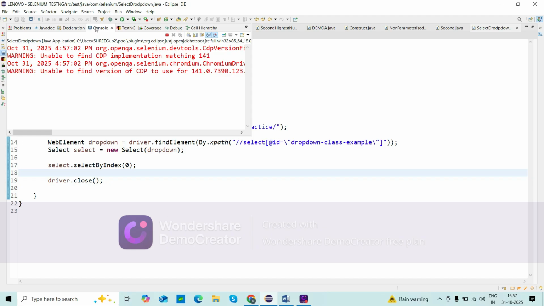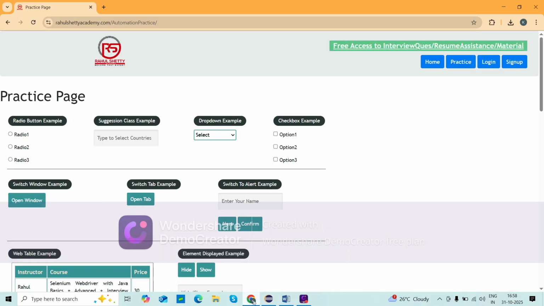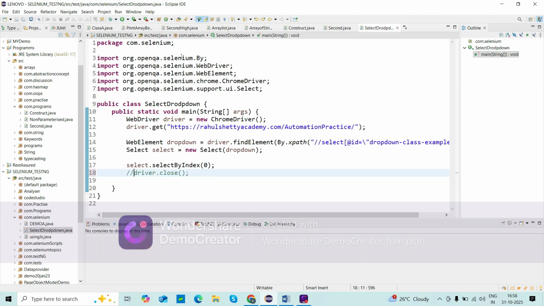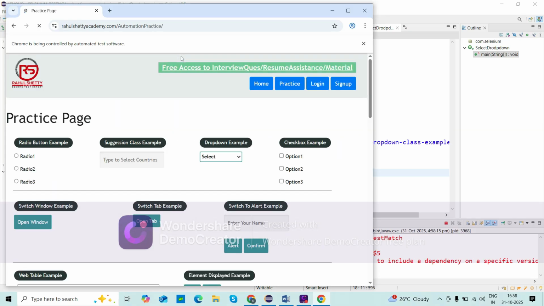We just check it. Our test case will pass. If we add this code and execute it, we can see the selected option.